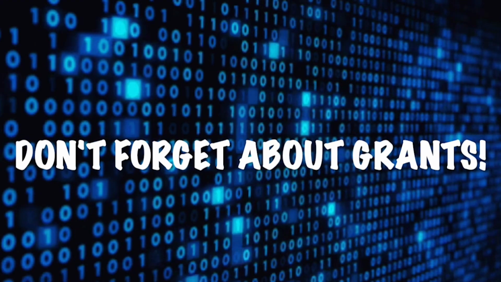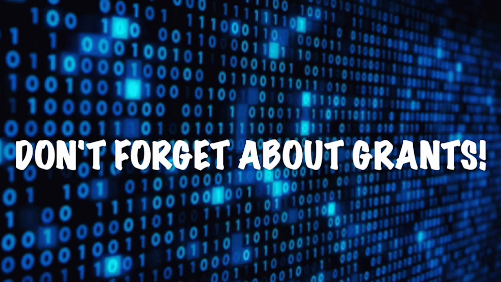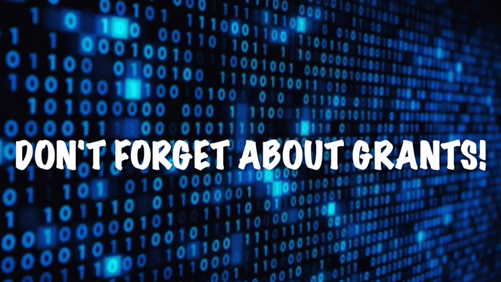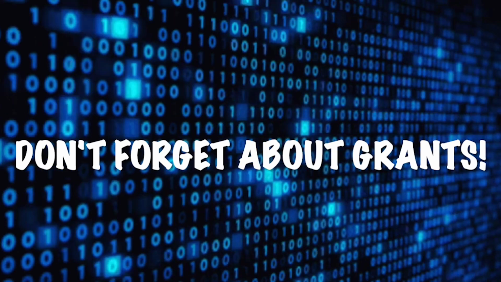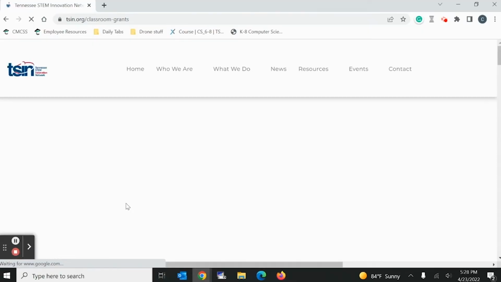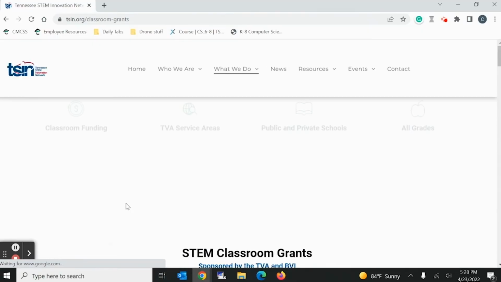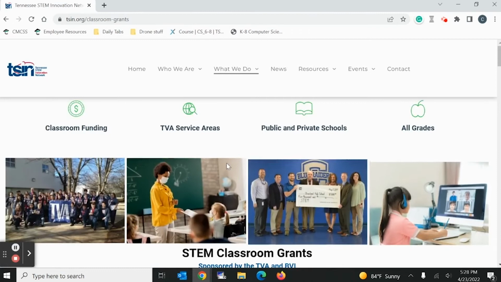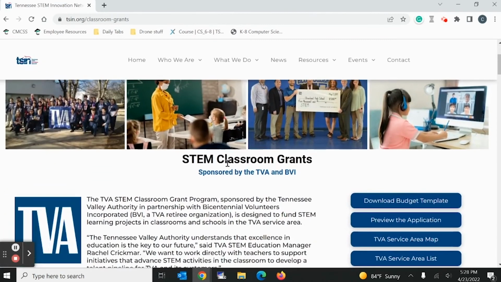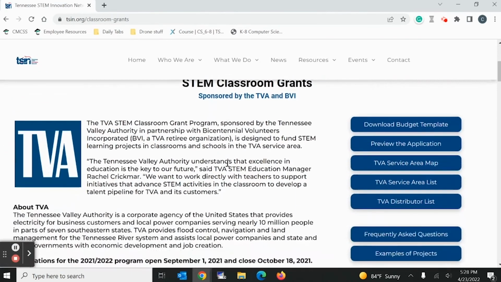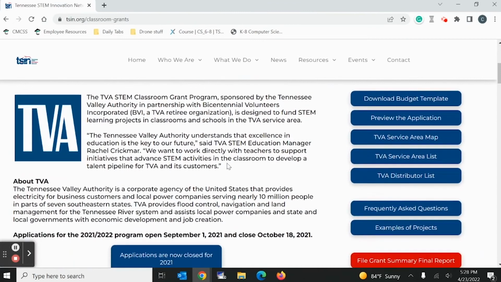Don't forget about those grants. As computer science expands in schools, there are more funding options available out there, and you can find them with a little legwork. At Kenwood, we expanded our computer science program with funds from a TVA grant. The TVA grant is available every year to allow educators to enhance their STEM classrooms with additional funding.